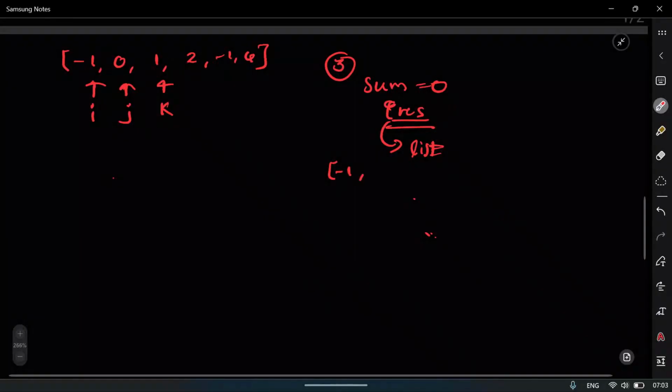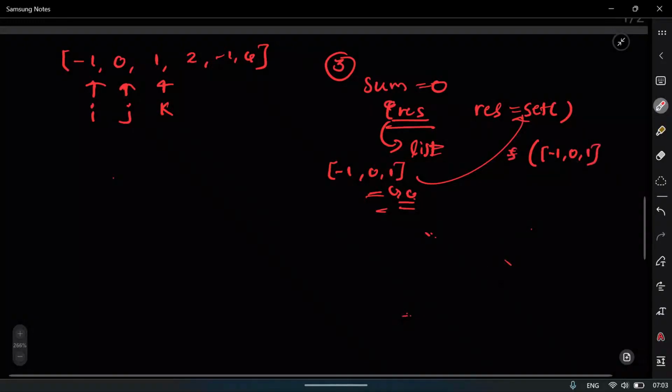-1, 0, 1, the sum is 0. It is forming a valid triplet. Therefore we're going to push it into our set. Now our set becomes something like -1, 0, 1. And if you have a deeper understanding of how sets store things, the set stores things that are immutable, but here the list is a mutable type. Therefore we're going to convert this list into a tuple format, then store it in the set. Make sense? Now it becomes something like this.